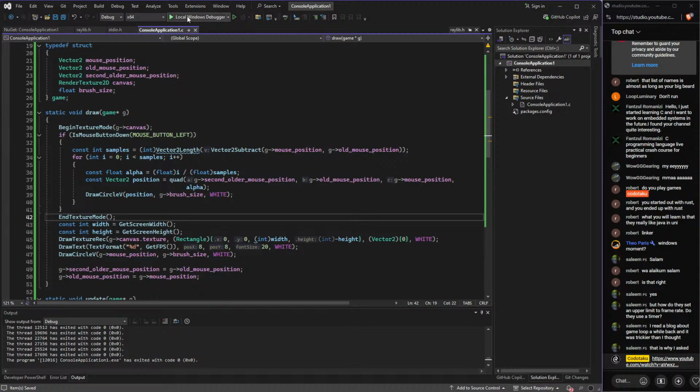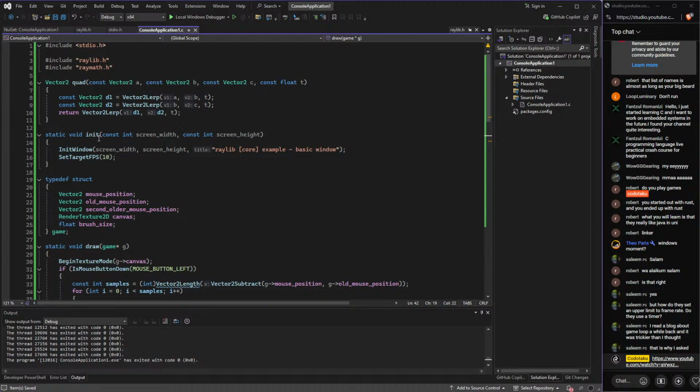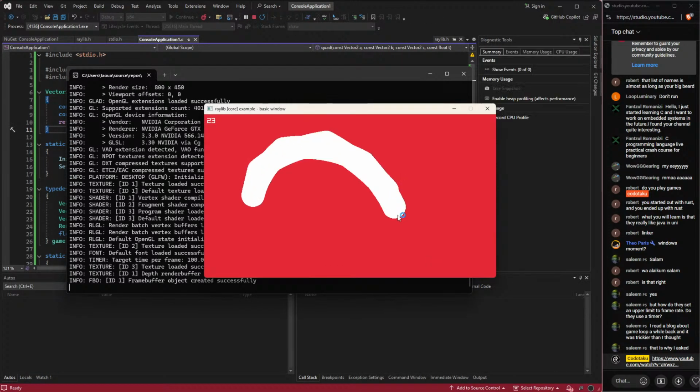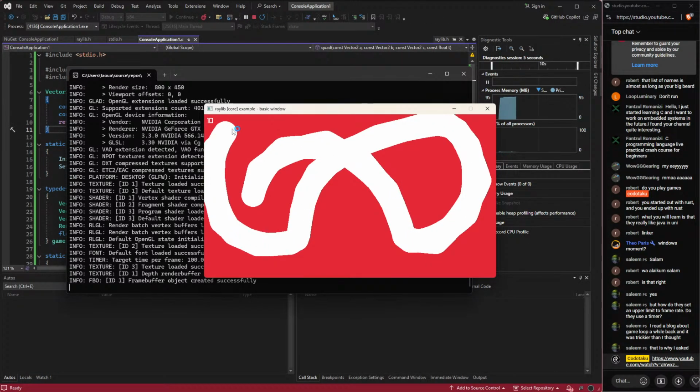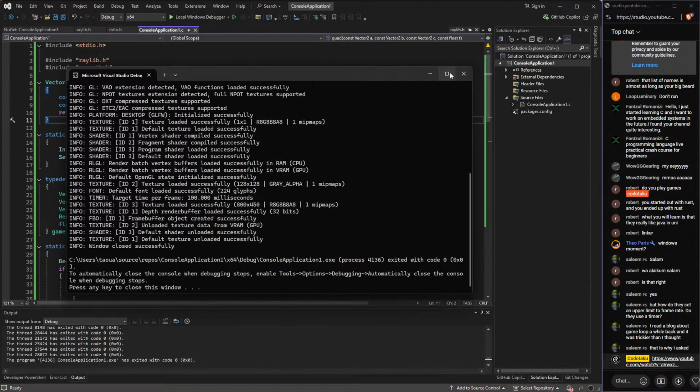Okay. Now let's actually try this out. And what the heck is wrong with you? Calculate vector length. Cast from function call type float to non-matching type. That's strange. Anyways, whatever. Let's just try to run this, and my FPS is still 10, so it should work just fine, I guess. And look at that. So it's a bit smoother than before. So instead of a regular linear interpolation, we actually have that.